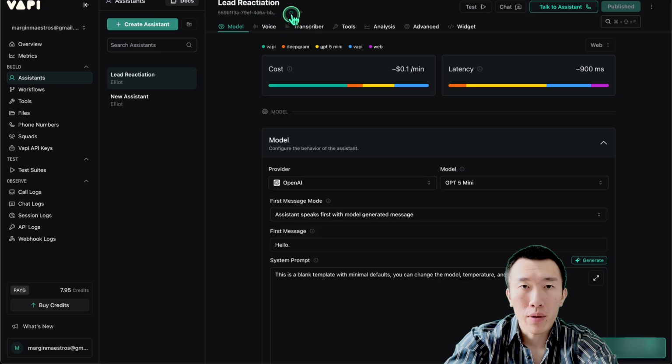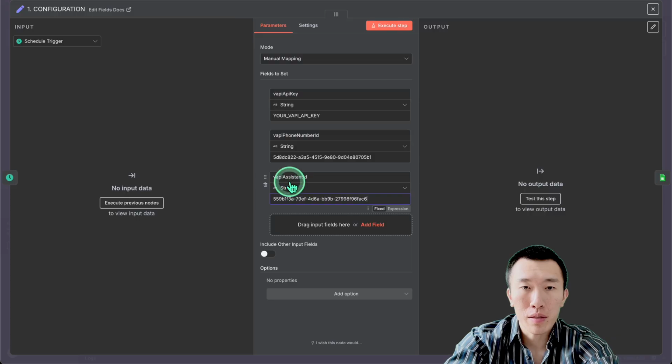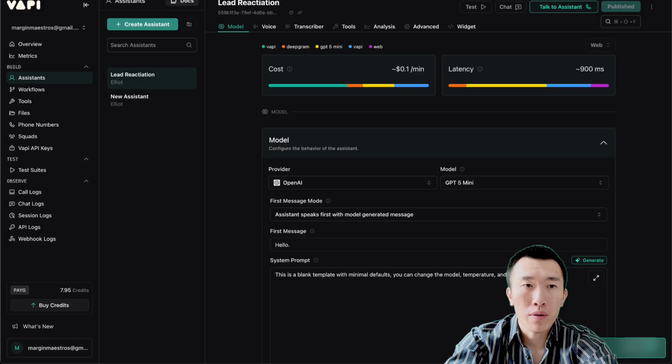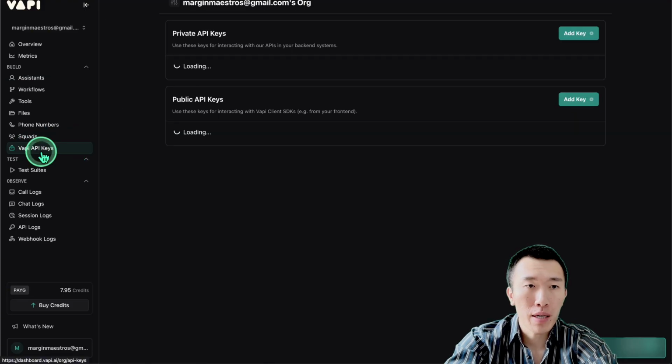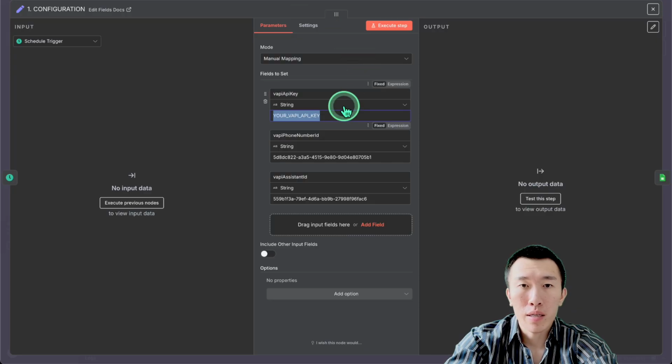So go ahead and copy that a couple times, go back over to Vapi, then replace the assistant ID with that code. Finally, we need to get our Vapi API key. So go over to Vapi. It's going to be a toolbar on the left. It's called Vapi API keys. Click on that. And the key that we want is called private key. So go ahead and click on copy ID. Go back over to n8n and then just hit paste and you're done.